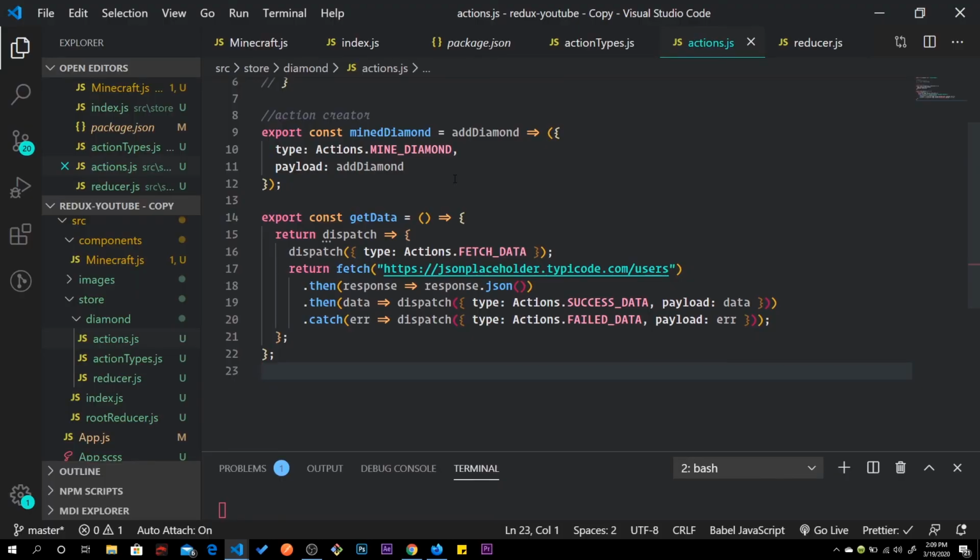So in the next video, I want to go over more of optimizing our Redux store for better performance. And I'm going to be going over reselect.